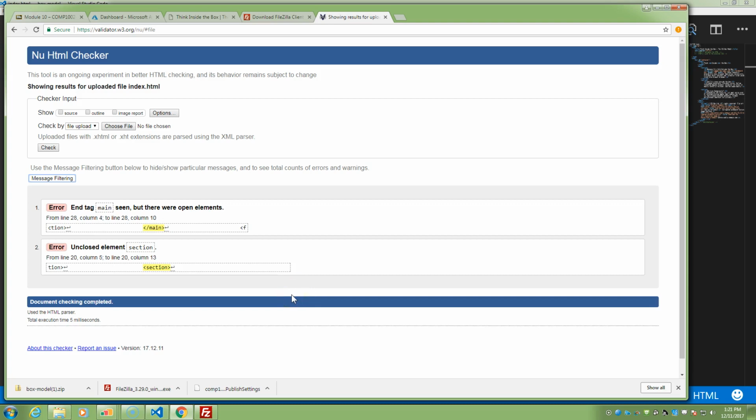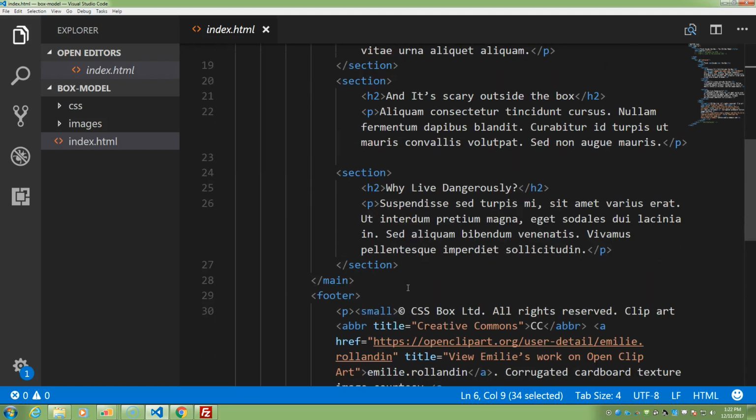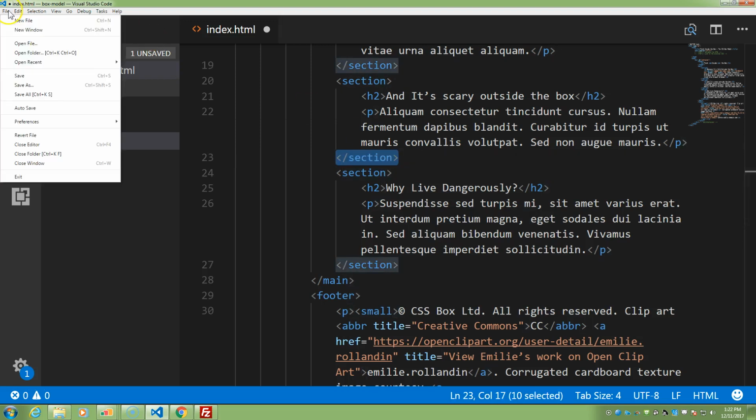Go ahead and fix that HTML. Make it good. I gave you bad code, man. Validate it, fix it. Once you've found the problem, clean it up, save it, file save.